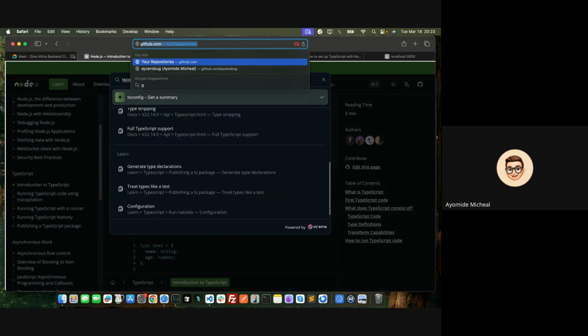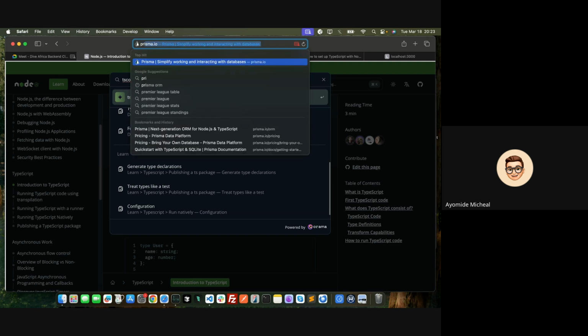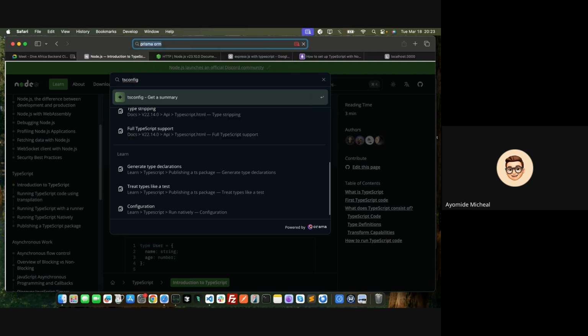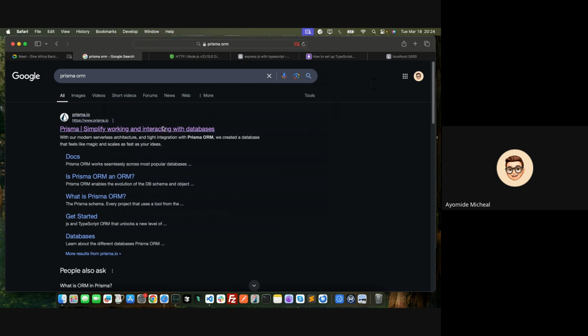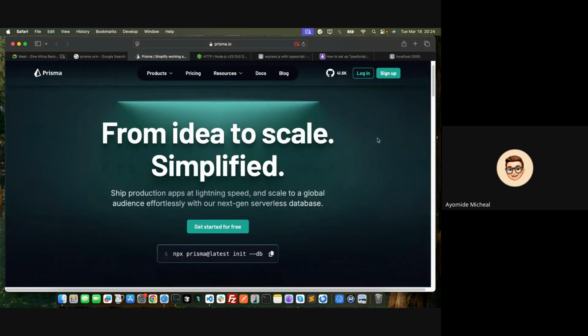I said today we want to work with an ORM. And what is an ORM? Let me explain it in terms you can understand. An ORM is a package or a library that we can use to communicate with our database without having to write database queries like SQL queries.